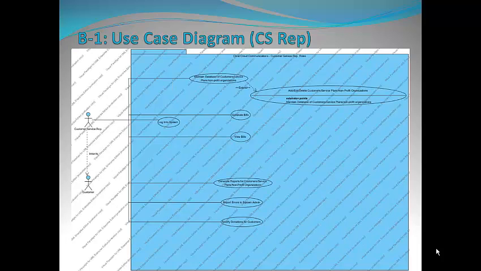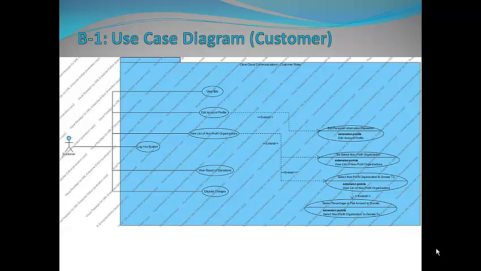Next, we have the Customer Service Rep section of the use case diagram. Once again, you see all the actions available to this role, but again, they also inherit the actions available to the customer role. And here in the final section of the use case diagram, we have broken down all the actions available to the customer role. And again, through inheritance, all those actions are inherited up to each previous role.